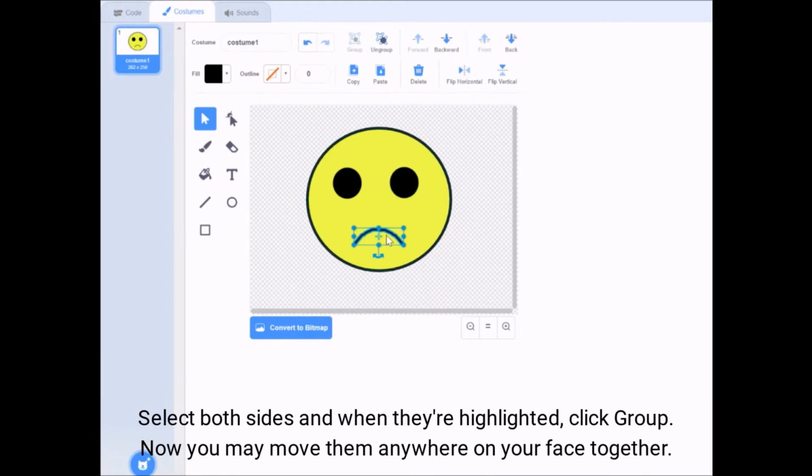Oh, come on. Flip vertical again. Now I'm happy. Yay. So let's leave him a happy face. Okay. So we played around with group. We played around with copy paste. We played around with flip horizontal and flip vertical. Okay. So you can play with those all day long.